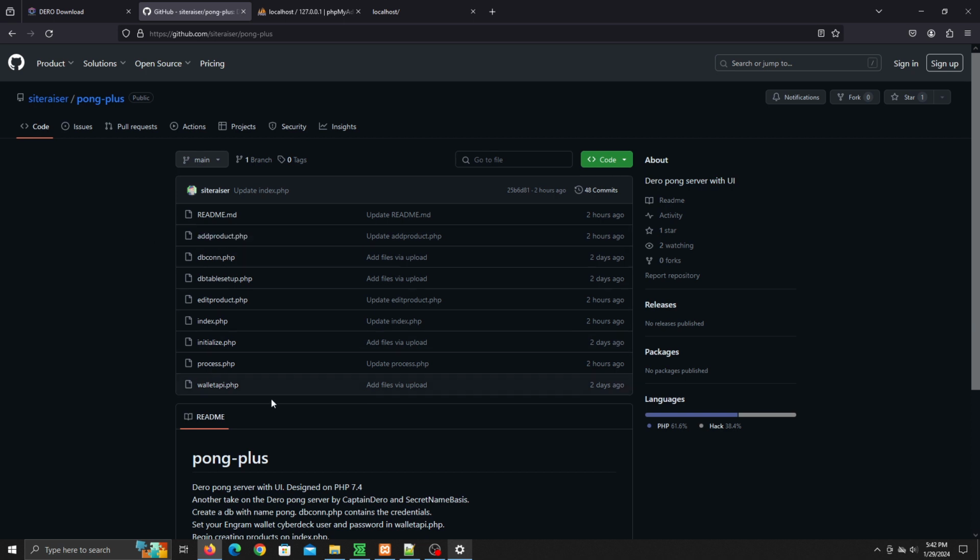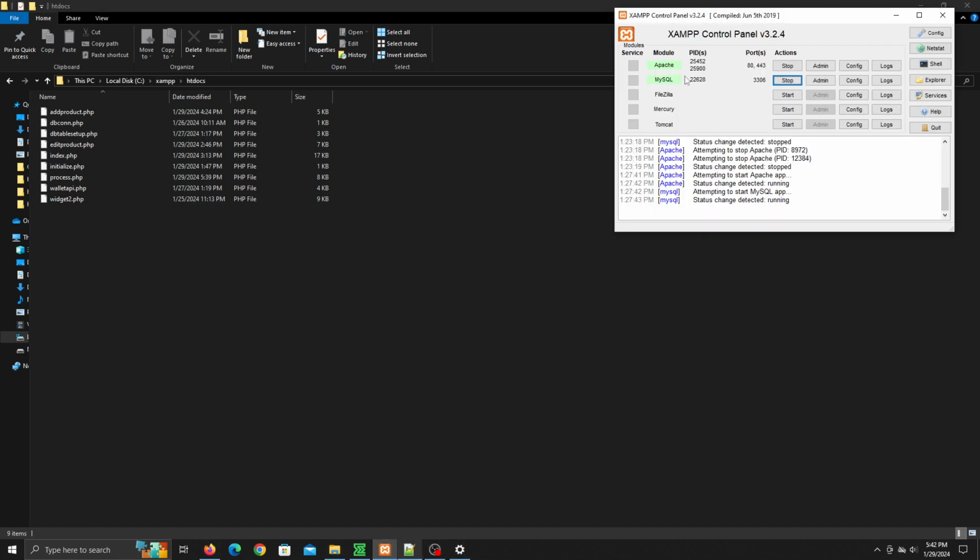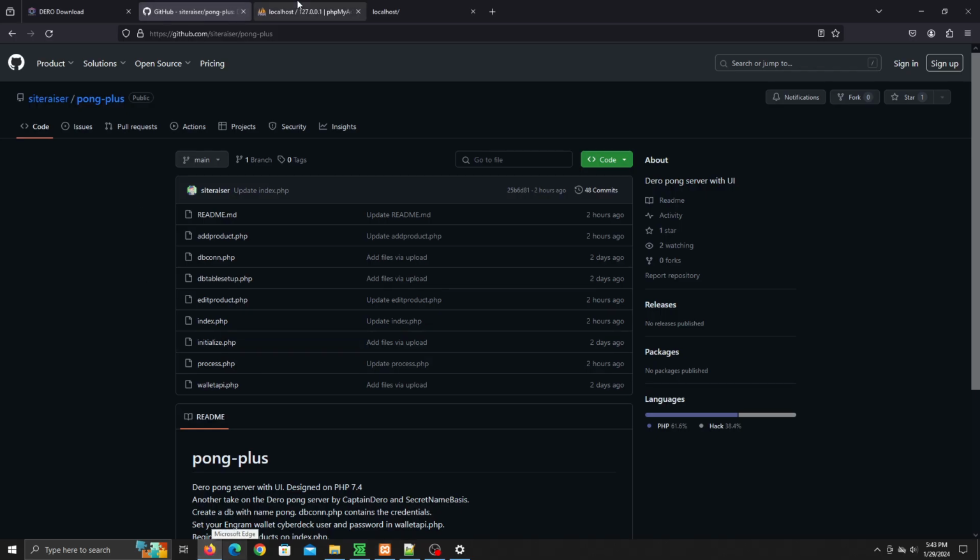Take all these files, put them in the htdocs folder, and then set up your database. It may not be htdocs, it may be whatever, depending on what system you're using. Anyway, this is developed on PHP 7.4 with XAMPP, so it's fairly common. Alright, so let's get the database going.